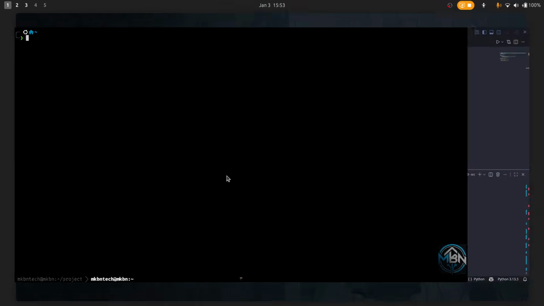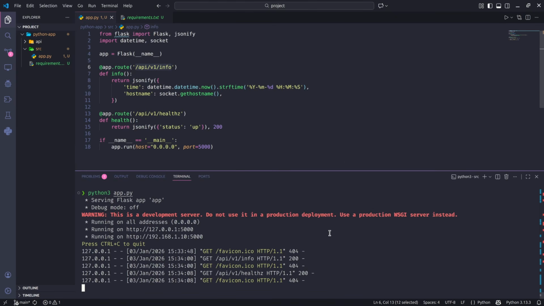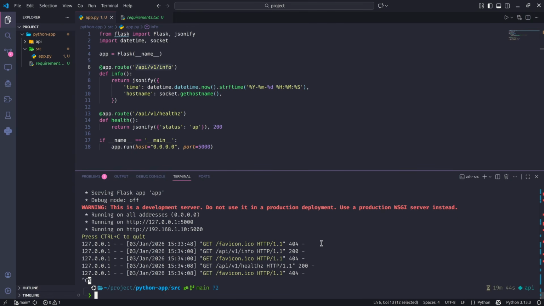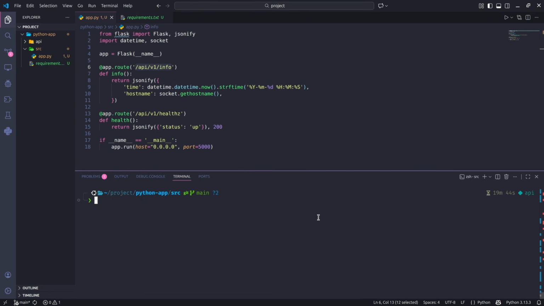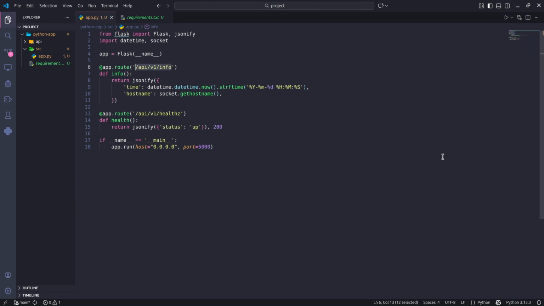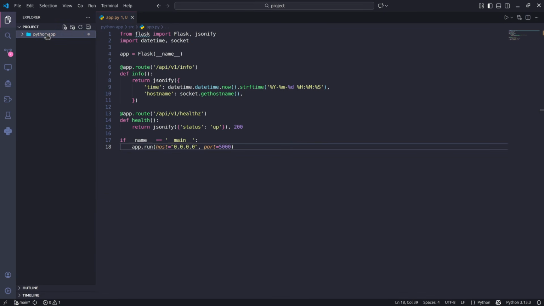Now we will write a simple Dockerfile, build the image using docker build, and test it with docker run. Let's head back to our VS Code. Let me cancel this by hitting Ctrl+C and clear the screen. Let me close the terminal. Click on the python-app directory and create a new file called Dockerfile.